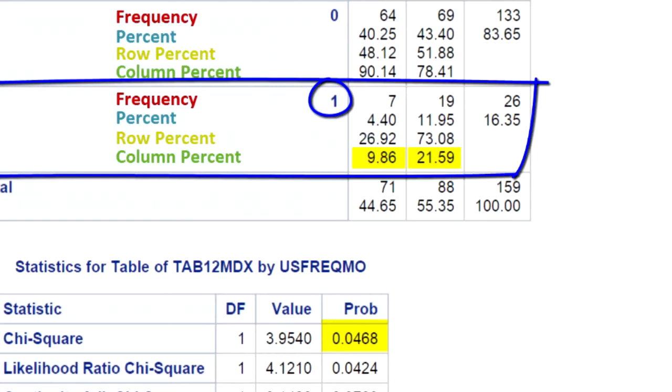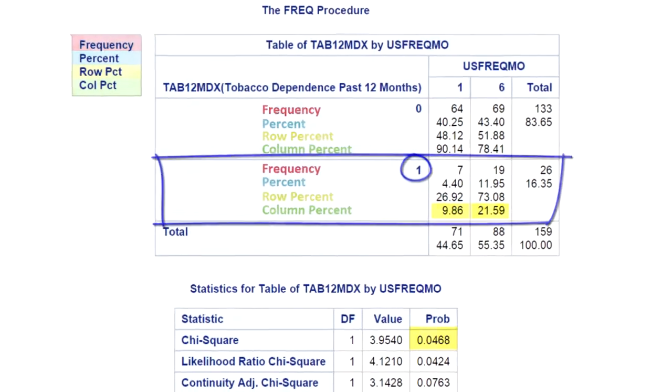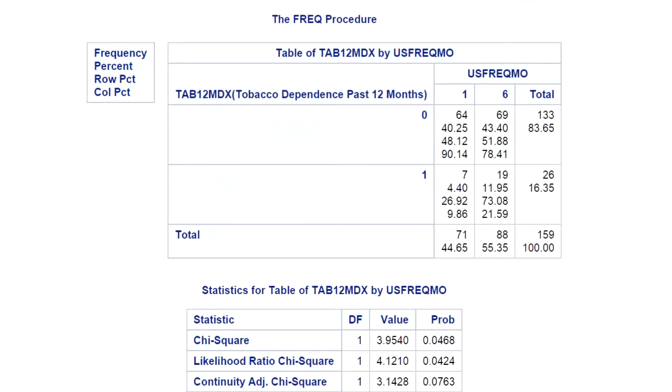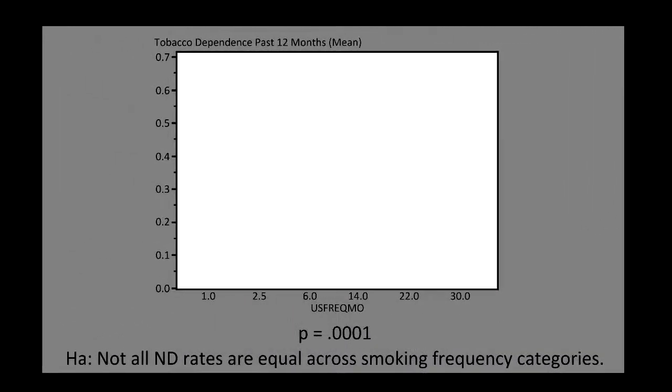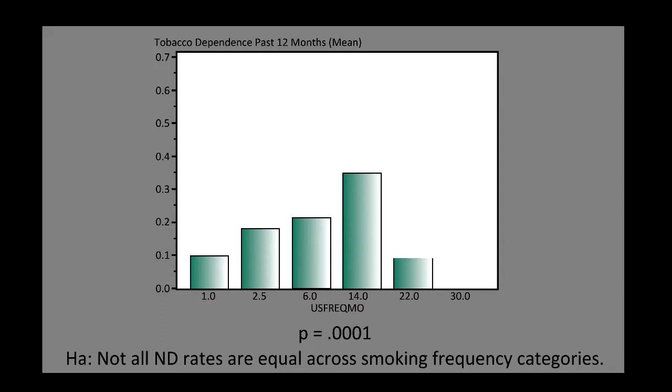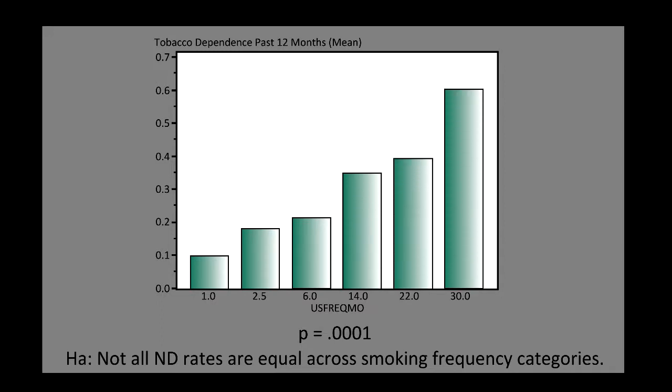Initially, we might want to say that this is a significant finding because it's less than a p-value of 0.05. Remember, though, that the adjusted p-value for these comparisons is 0.003, so this is not significant. Going back to the graph of nicotine dependence rates, we now know that frequency group equal to 1 and equal to 6 do not have significantly different rates of nicotine dependence. We'll illustrate this by again adding the same letter to the smoking frequency group equal to 6.